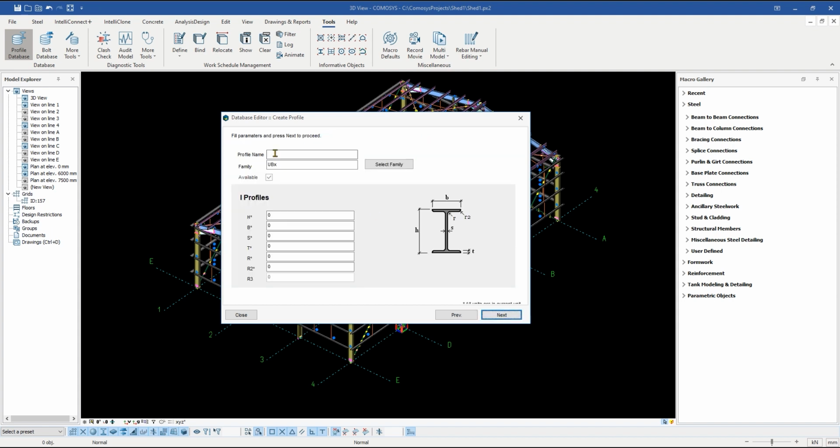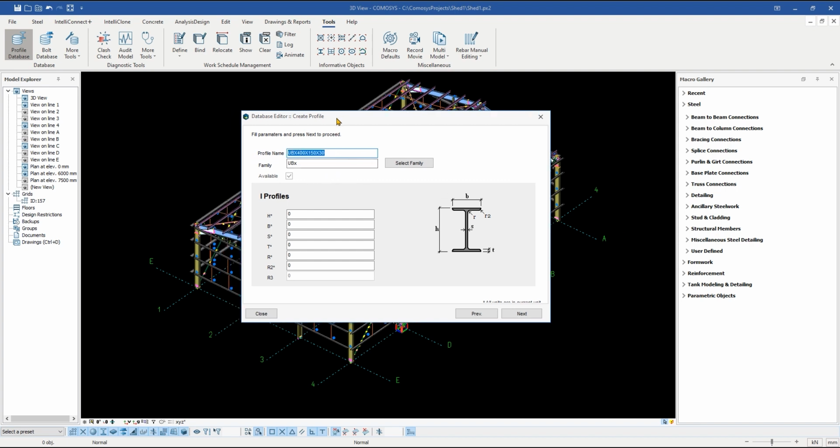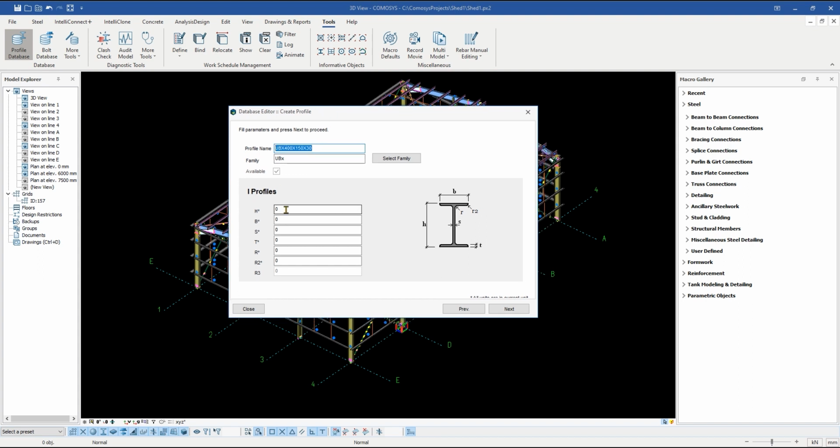And in the profile name we need to give a name to it. Any random name we can give. I'm giving UBX 400 by 150 by 30. This is not matching to any standard steel table. Just for an example only I'm giving this. Now, we are going to mention the sizes of the section: depth 400 mm, width 150 mm, web thickness 5 mm, flange thickness 10 mm, root radius 5 mm and flange radius 5 mm.